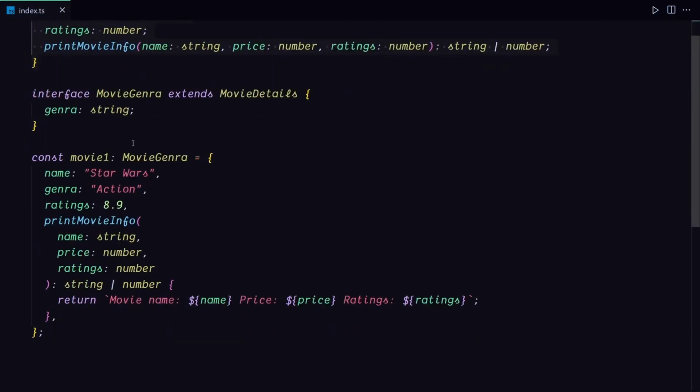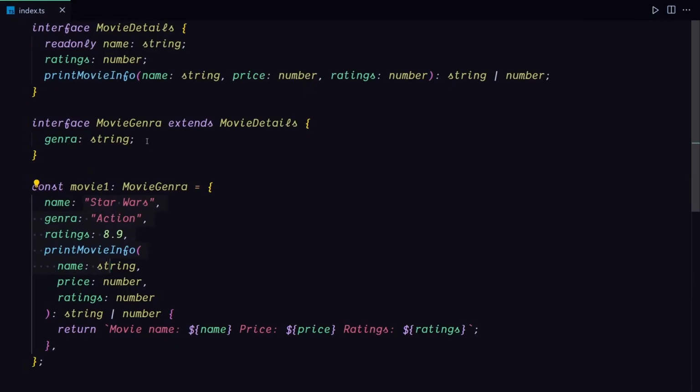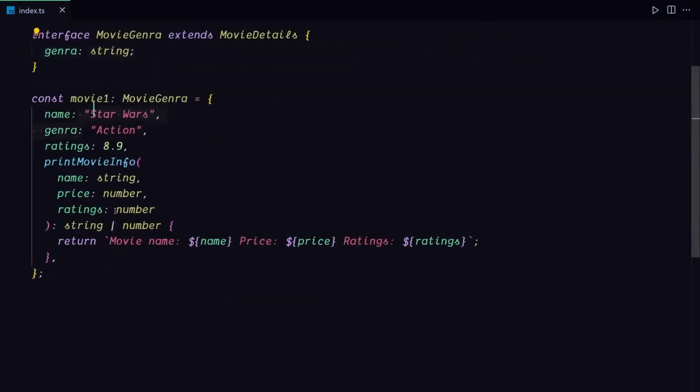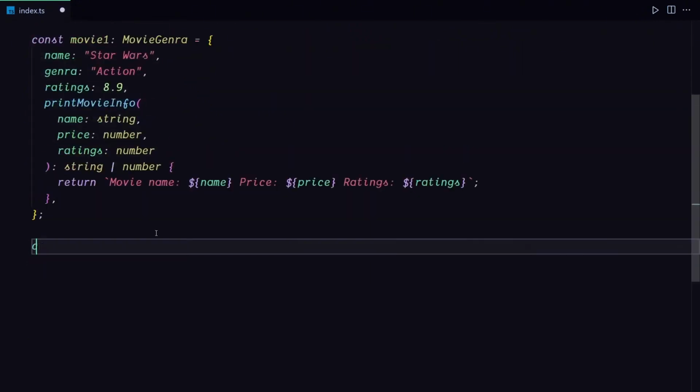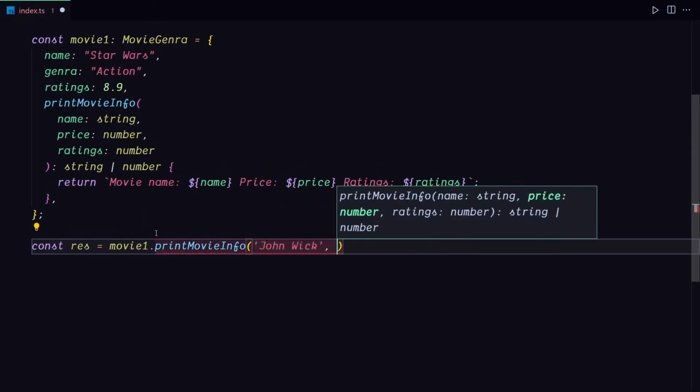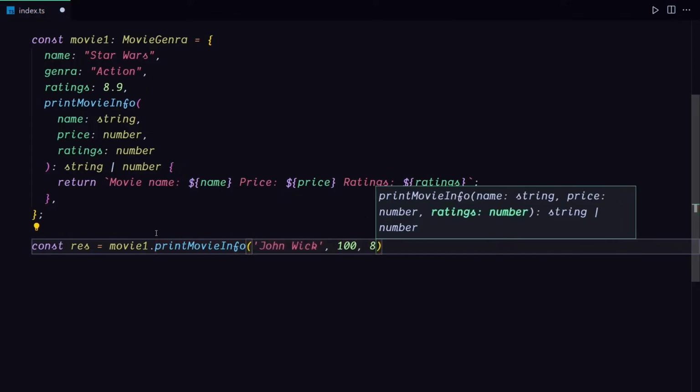Okay, then we are providing that movie genre interface right here. Which means we now have to satisfy both of these interfaces, this interface and also this interface as well. So there we go, we already provided values for them. Now let me just create a response, const response, and we're going to be providing a movie one dot print movie info right here, and I'm just going to specify John Wick, and I'm also going to provide a price of 100 and the ratings of ad, and there we go.